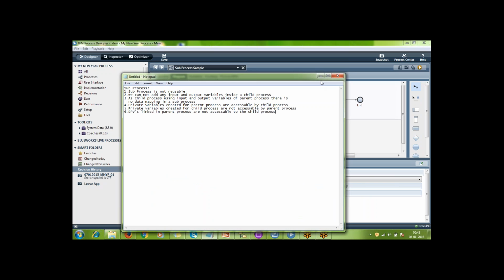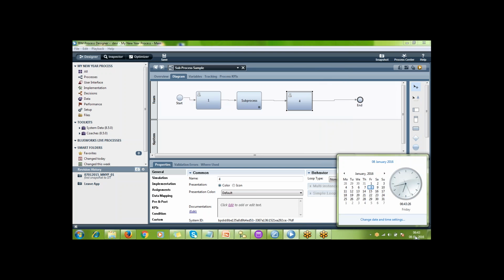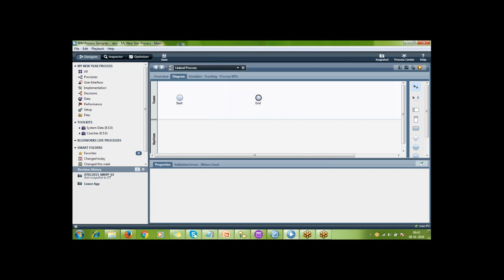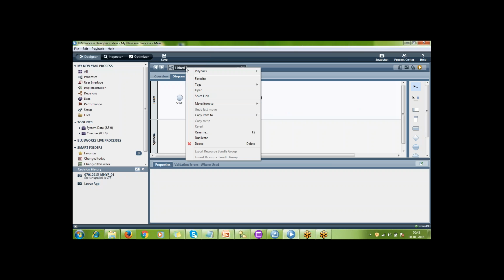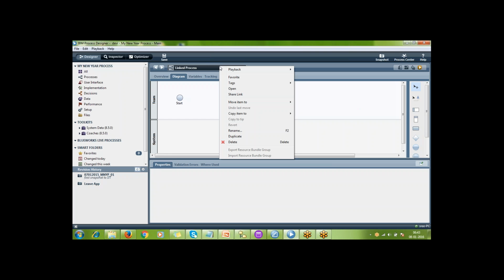Yeah, fine. We have 15 minutes of time left, so I can go with the linked process now. I am going to create a new BPD and name this process linked process sample. You also have an option to rename it from here as well.